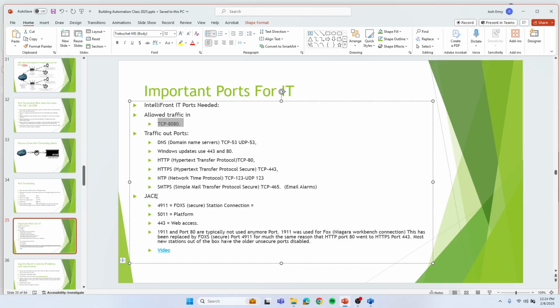If you have a Jace, there are different ports. So 4911 is your Fox S secure station connection. So that allows you to connect to the station. 5011 is a platform. 443 would be web access. So 1911 and port 80 are typically not used anymore. 1911 was used for Fox Niagara Workbench connection, but has been replaced by the Fox S or secure port 4911. It's the same reason that the HTTP port 80 went from that to 443, which is an HTTPS connection.